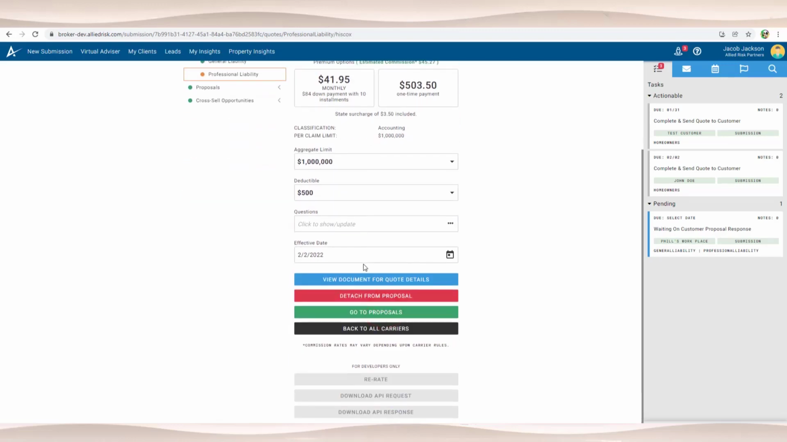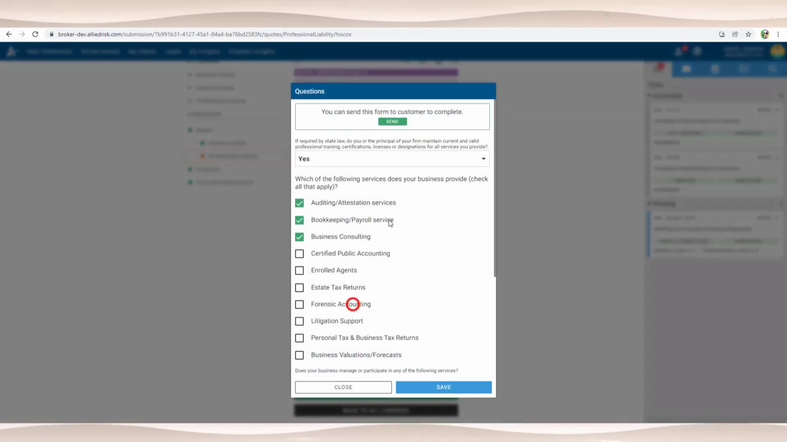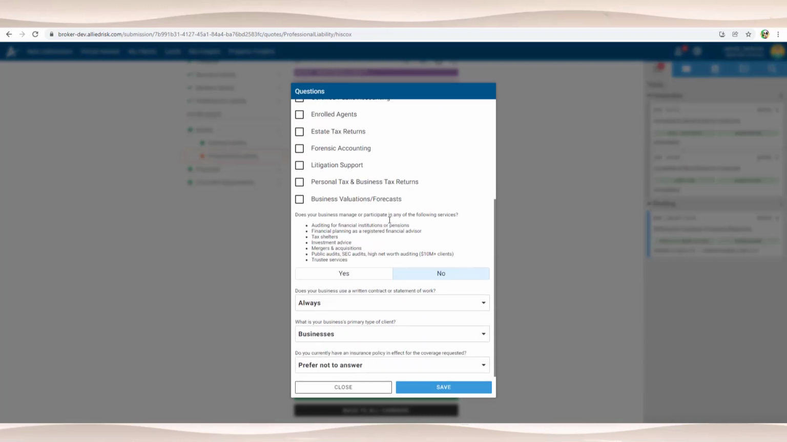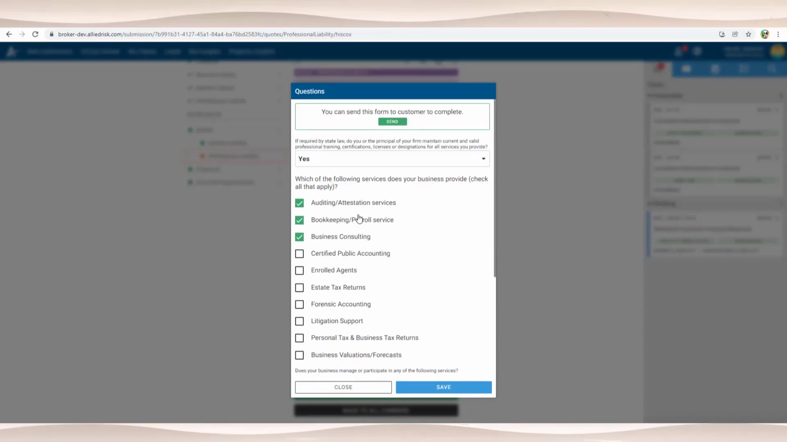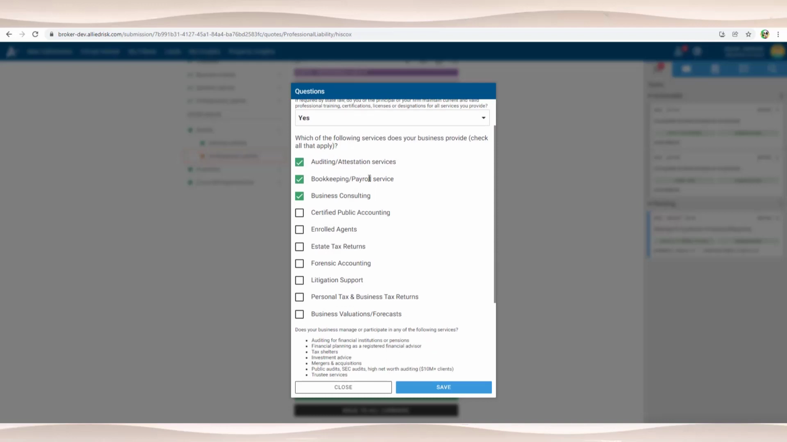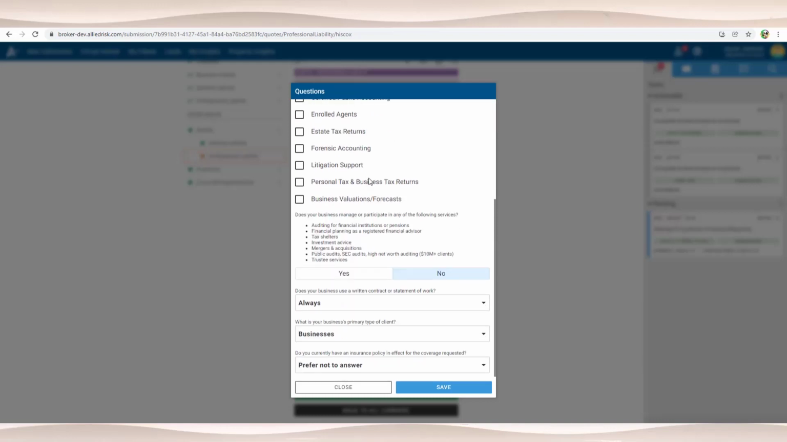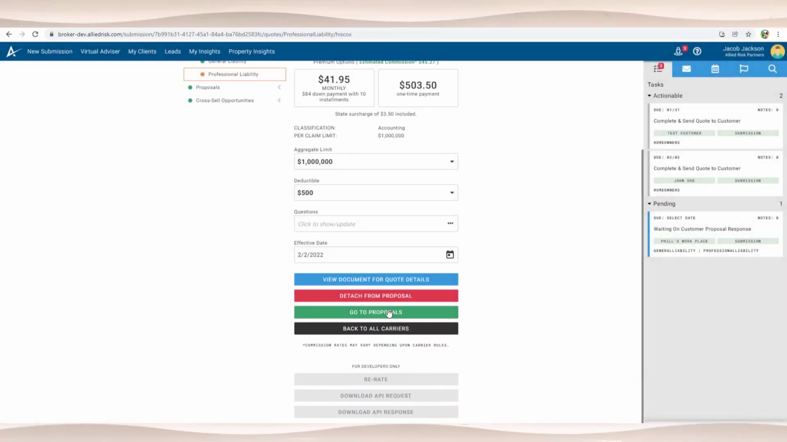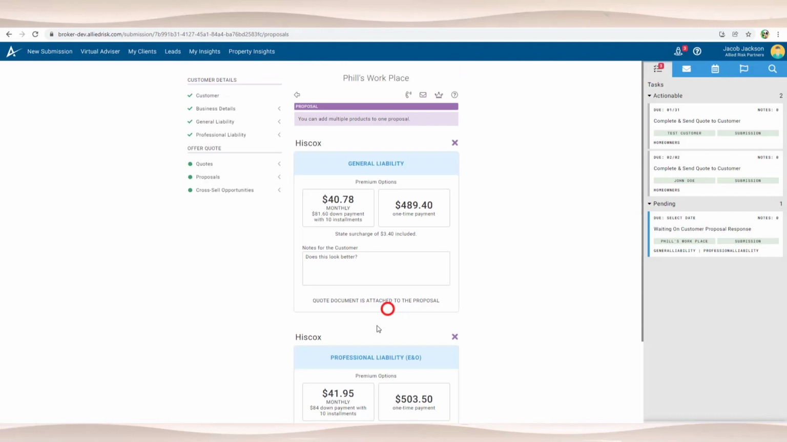Hiscox is the same, both Hiscox quotes. This is the PL. You can see that we got a different set of eligibility questions for the PL: what we do, what our business is about, do we maintain valid professional training, certificates, licenses, etc. What's our primary client, stuff like that. We saved, we attached it to the proposal, and now we can go to the proposals.